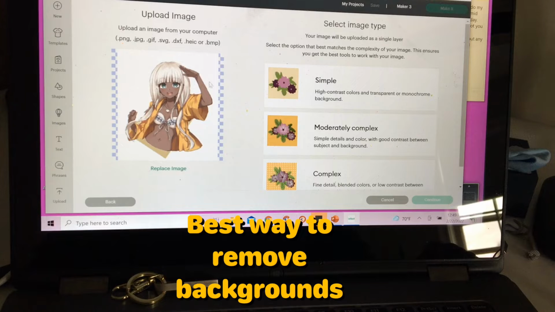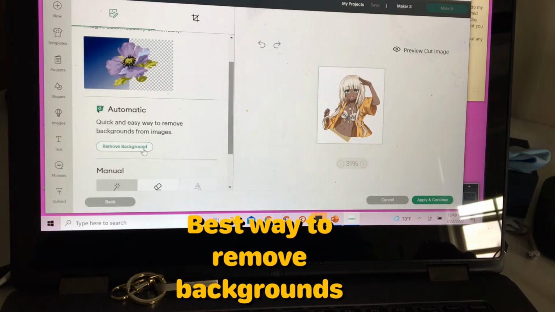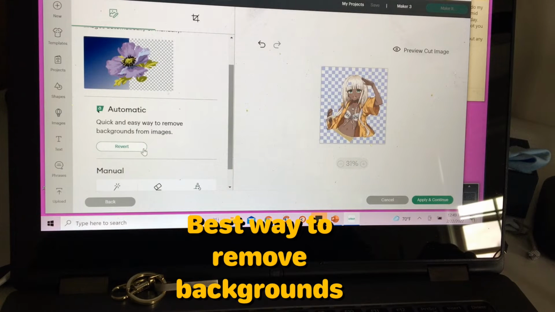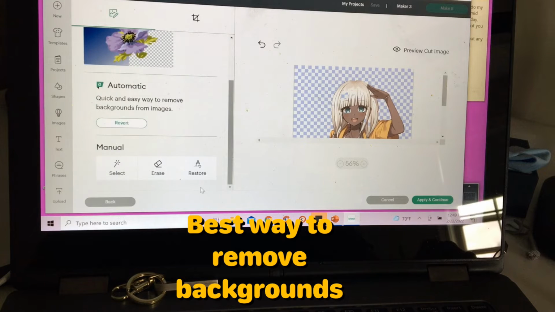I pulled it up and you see this has the background to it. I do complex because it's got a lot of little stitches in there that I like to have. And I can do remove background, and it takes all the background out, but it also takes some of the spots I don't want it to take out, like up in her hair. So I'll go down here to restore on the side, and I'll click that area and just take my little circle, holding down the button on my mouse and getting it together and apply it.